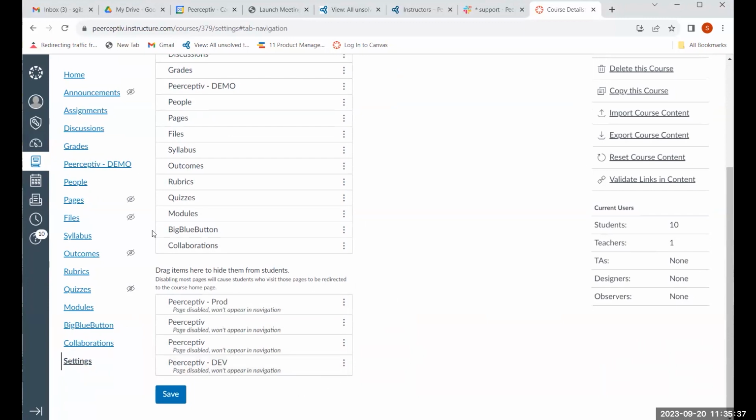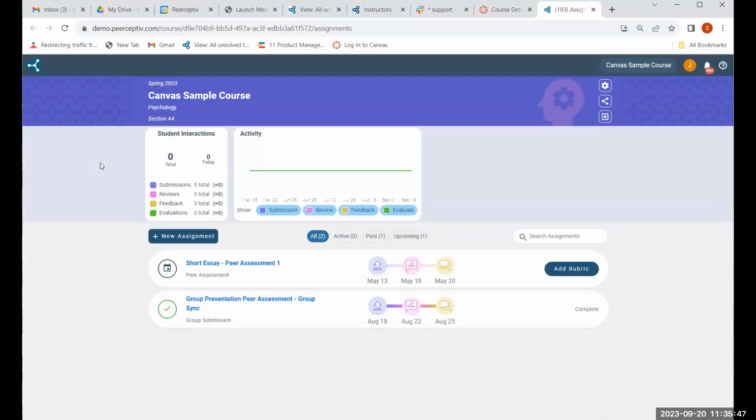What the sidebar link does is allows you to launch to Peerceptiv at the course level. So if I click my link in the sidebar, it's going to launch me to my Peerceptiv course that is connected to my Canvas course. So it's a course level link. That's important to know, because when you set up your assignments in Canvas, you want to set them up at the assignment level in Canvas.